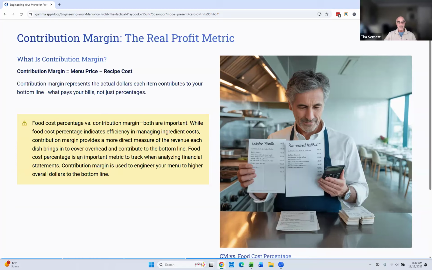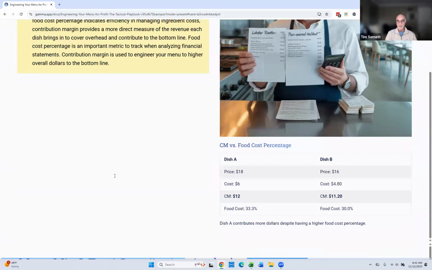Food cost percentage is an important metric to track when analyzing financial statements and tracking and measuring waste and your ability to eliminate waste. Contribution margin is used to engineer your menu to higher dollar volume and a higher dollar bottom line. So I hope that makes sense. There is some nuance there between food cost percentage and contribution margin. When we're looking at improving your menu profitability, we're dealing in contribution margin. When we're looking at your overall financial statements, we're looking at food cost percentages.